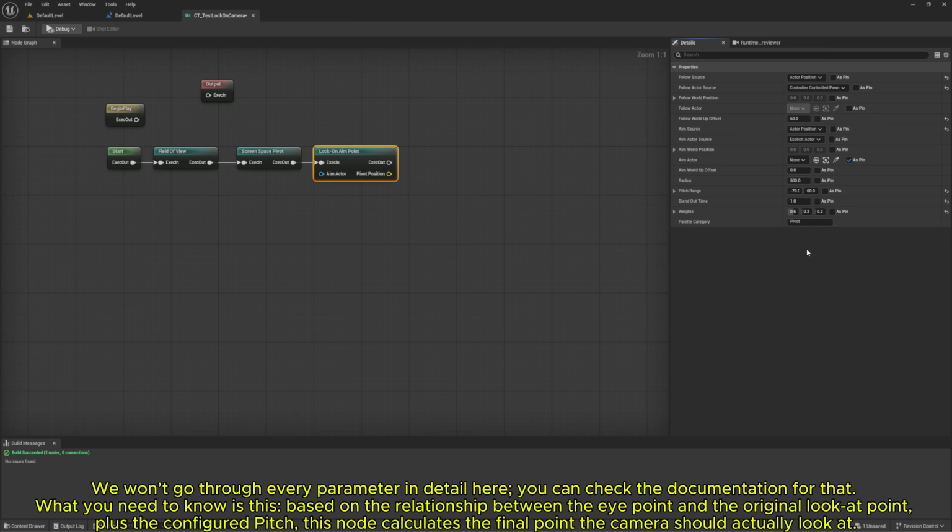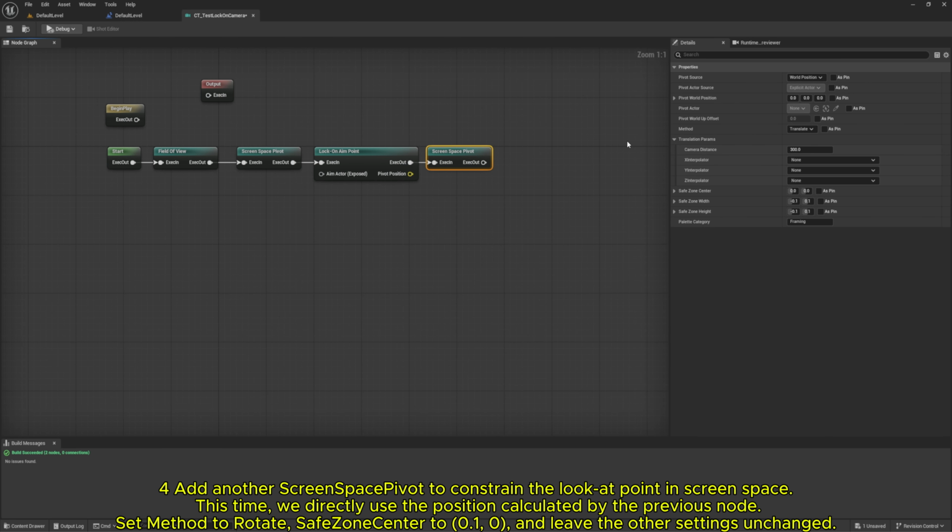We won't go through every parameter in detail here. You can check the documentation for that. What you need to know is this: based on the relationship between the eye point and the original look-at point, plus the configured pitch, this node calculates the final point the camera should actually look at.